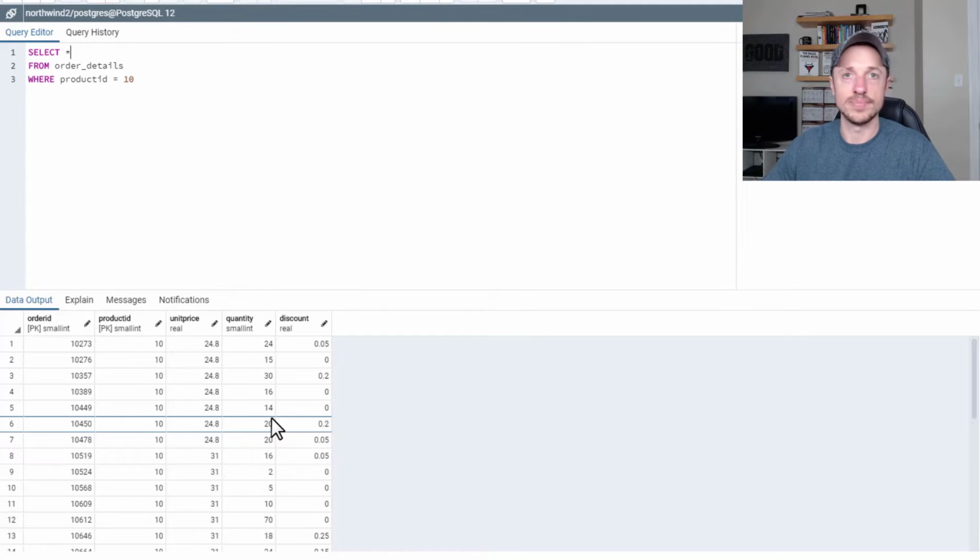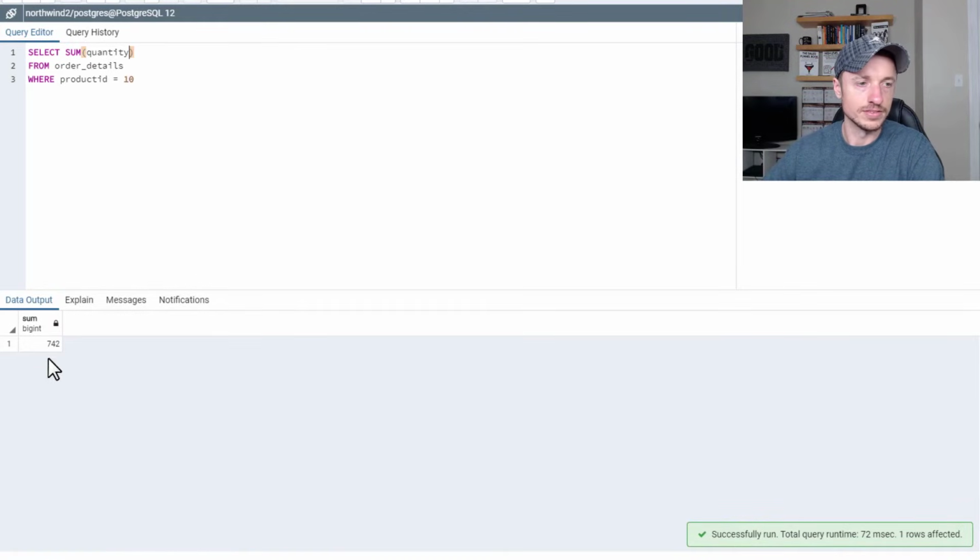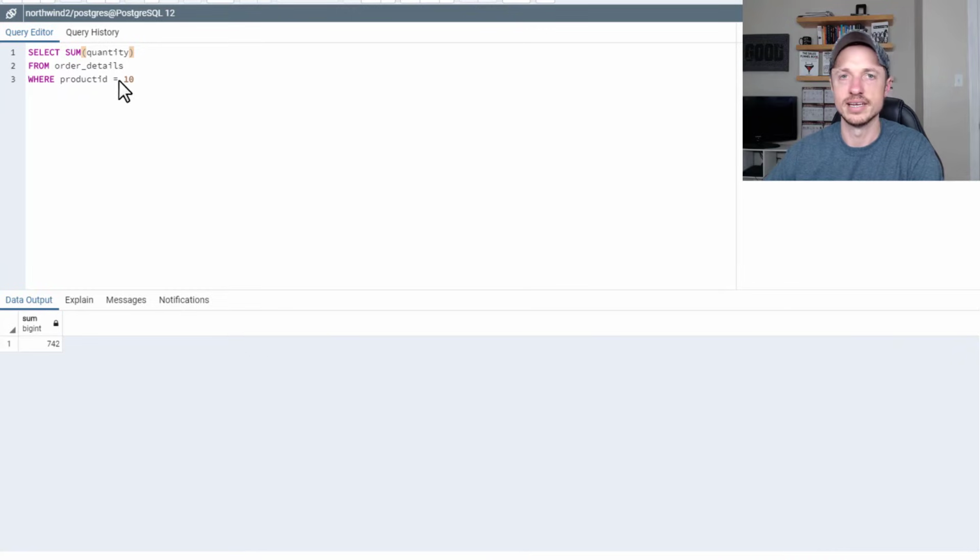All right, the next aggregate function I want to show you is the sum aggregation. Let's say we want to get the total quantity of all of product 10 that we have sold. So I can do select sum, and then I put in the actual name of the column for sum. So I want quantity, and F5. So we've sold 742 of product ID number 10. That's pretty cool, right? We could get the sum, and of course we could adjust our filter for whatever we want to do to get the information that we need.